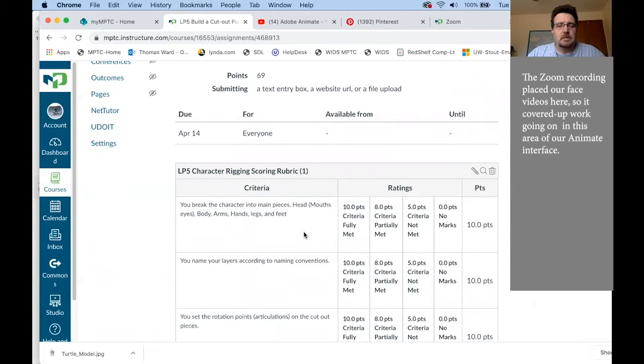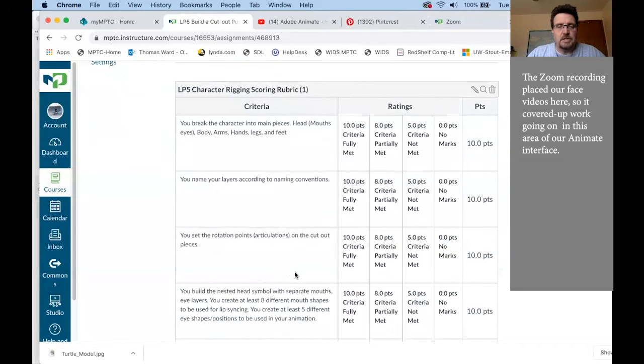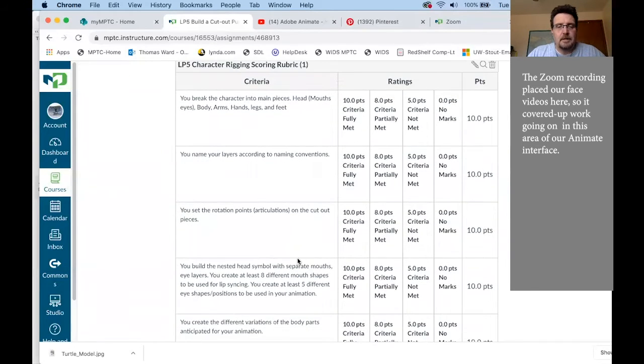So you break it into the main pieces. You name your layers accordingly. So make sure you do name them. It is important to have them named in your layers. Set the rotation points. You build a nested head symbol with separate mouths and eyes layers. Create 8 different mouths and 5 different eyes.